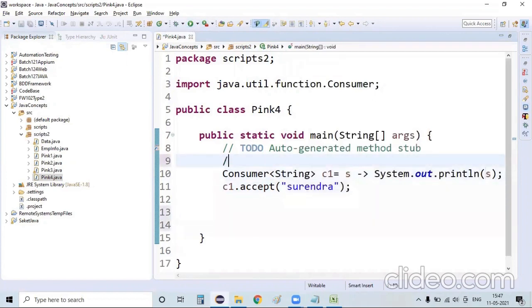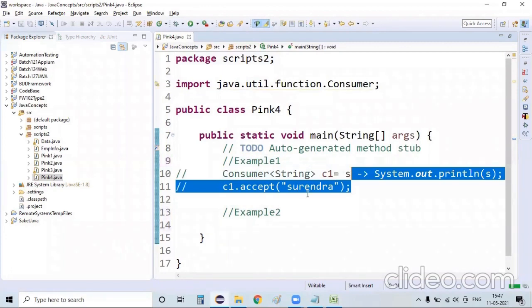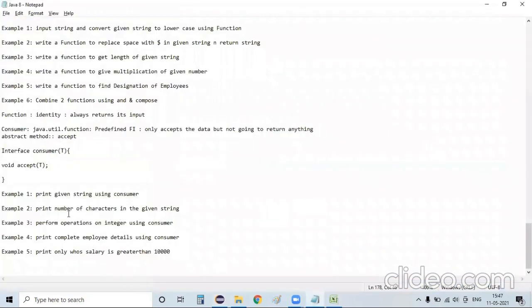Let me add a comment here, example 1. Now, what is example 2? Let me stop this. I'm just commenting these two things out as I am done with this functionality.